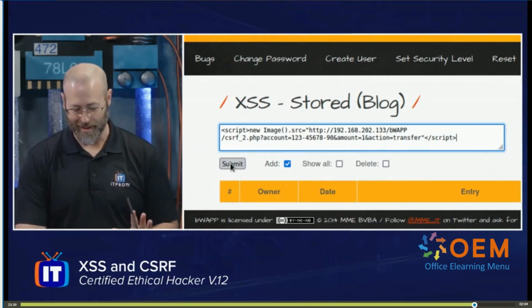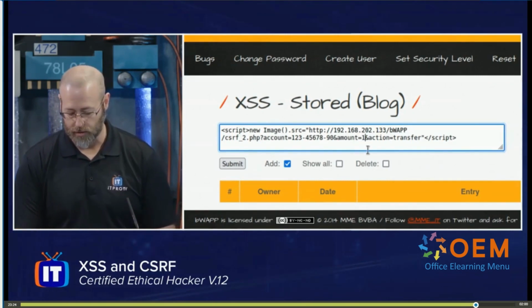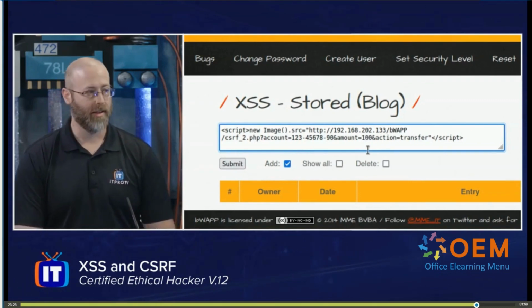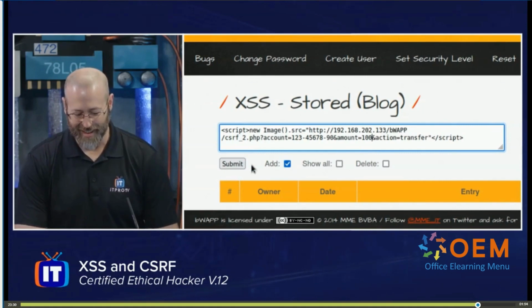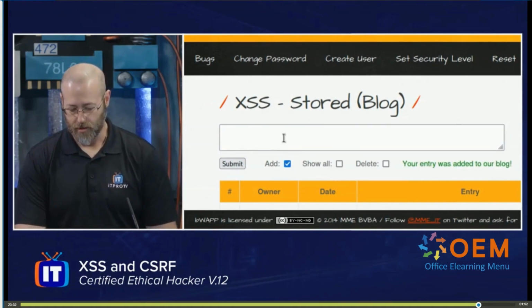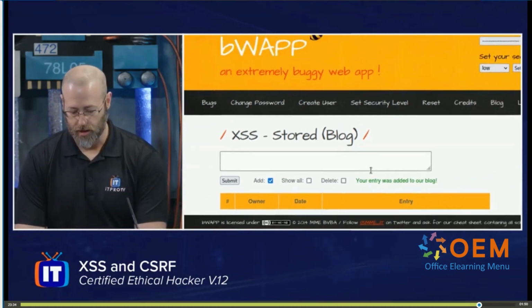I'm going to check all my work here. That all looks right. I can even change the amounts here from 1. Let's make it something more like 100. Right? Let's really steal. And then hit submit. Great. Your entry was added to the blog.